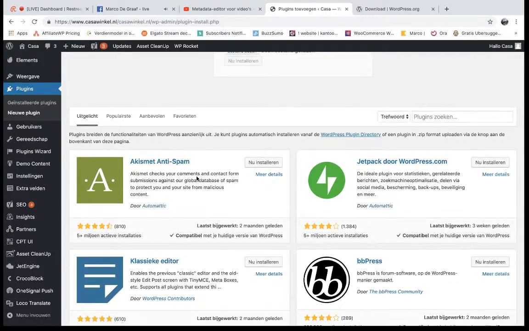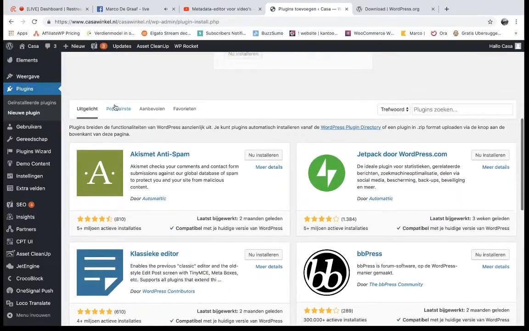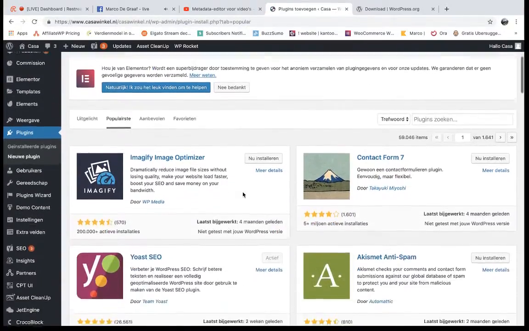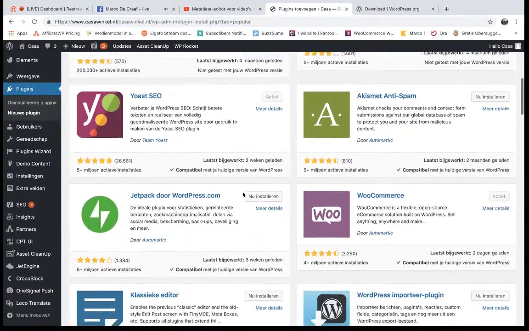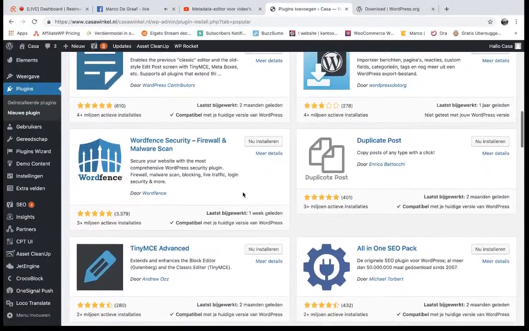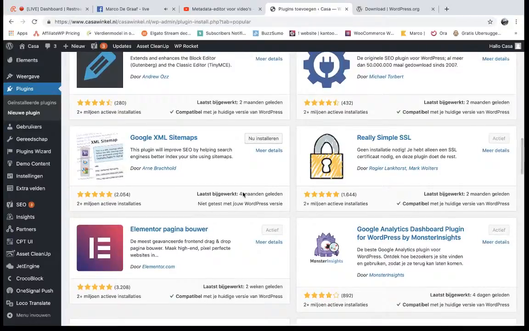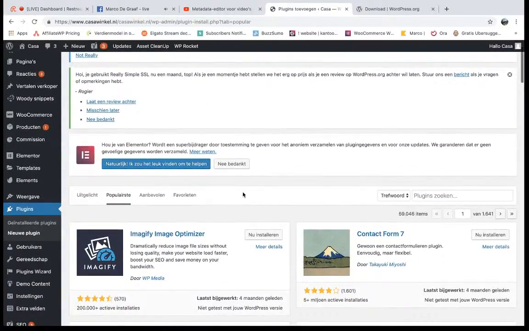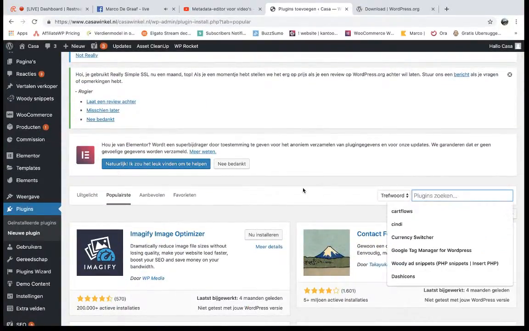Right, that having been said, you can see here that you have the choice to watch popular plugins. Basically what that means is that this is a list of plugins that many people use, but you can also search for a plugin.